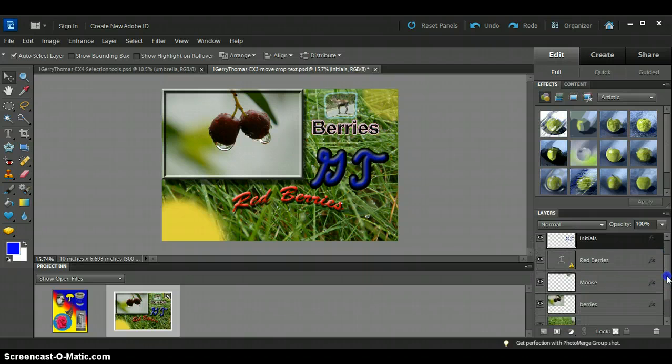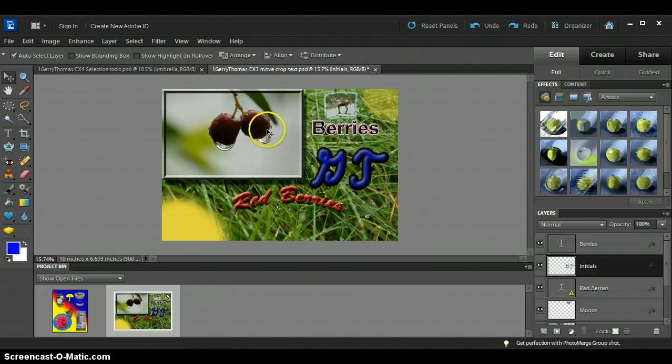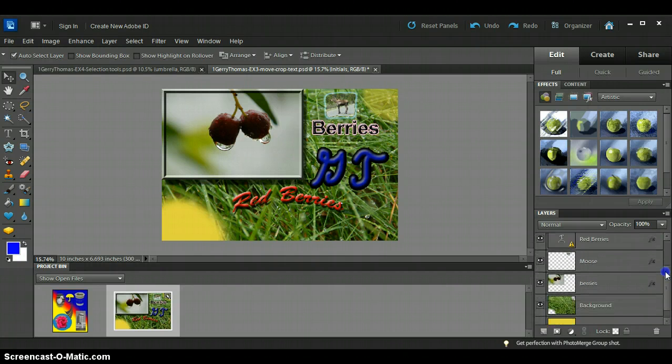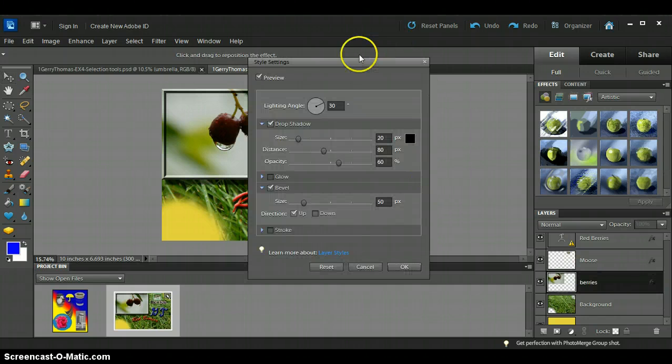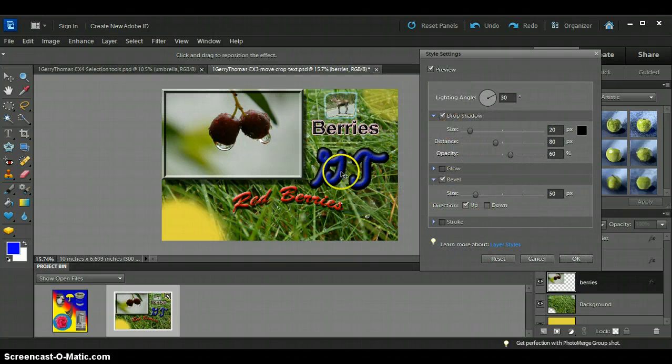One final comment is that these layers all have a little FX icon. That simply means that I've done some layer style work, which you're going to be doing on this project, to that element. For example, the berries have this embossed edge around them. If I go to the berries layer and double click this icon, which indicates layer styles, I come up with a dialog box that allows me to change the size of, let's say, the bevel. That's this raised edge here.